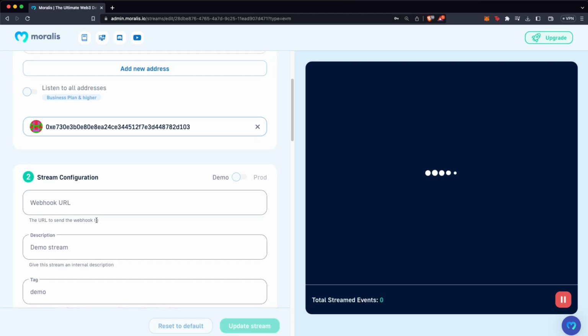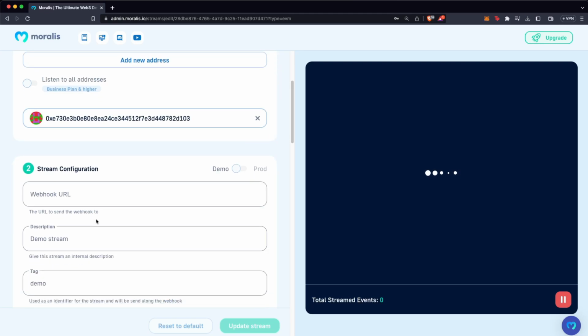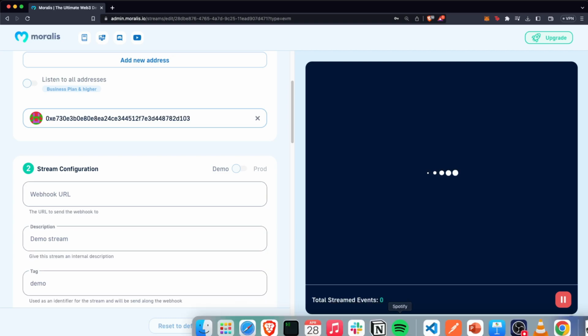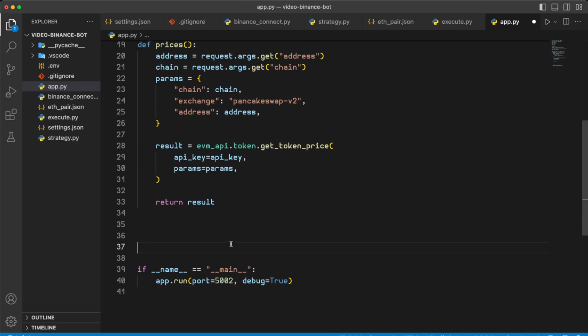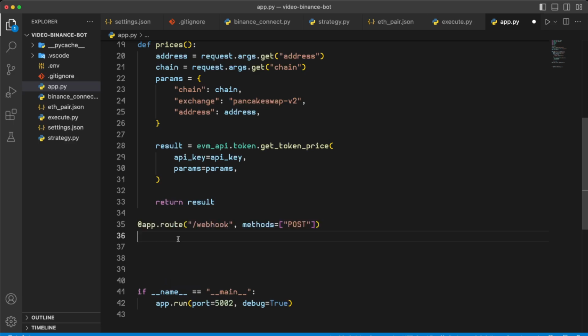So let's configure the webhook URL. Moralis is going to retrieve the information from the blockchain and is going to try to send that information somewhere. For that, we need to have a bridge between our local server and the internet. And for that, we need to create a webhook. So for that, I'm going to return to my project on the app.py and let's create a new route. This is going to be a route called webhook with the method post.